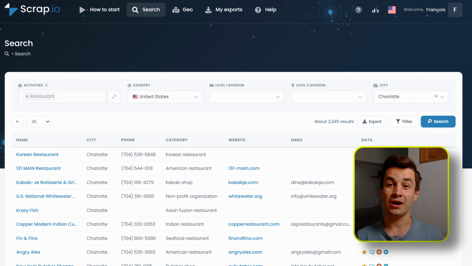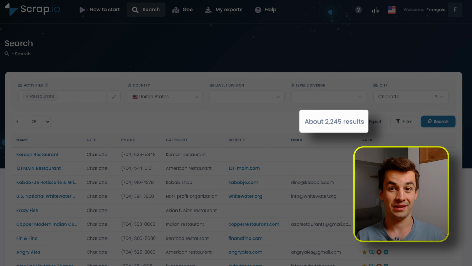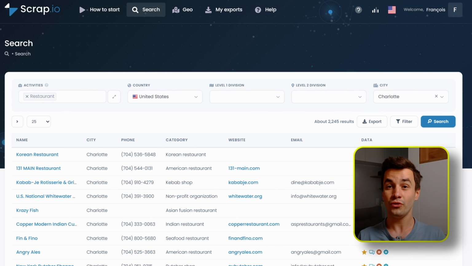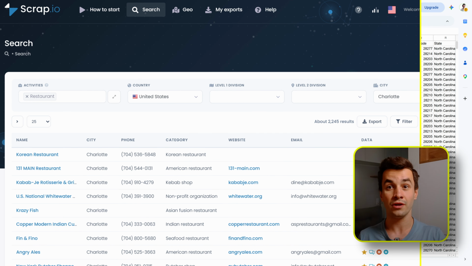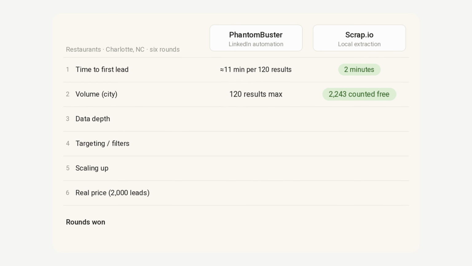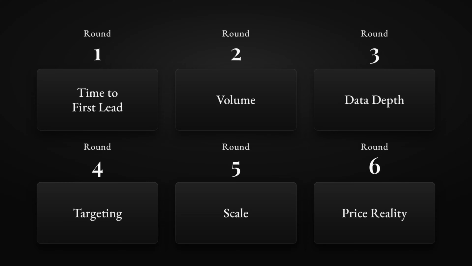On Scrap.io, as you can see, this limit doesn't apply. If 2,000 businesses are found, 2,000 businesses are shown, and 2,000 businesses you will get. On that one, I'm giving the point to Scrap.io. The round number 3 is data depth.